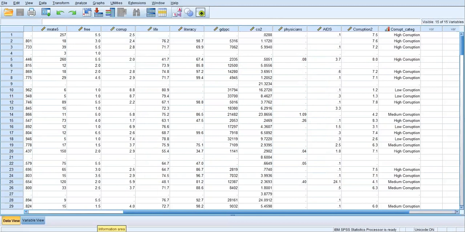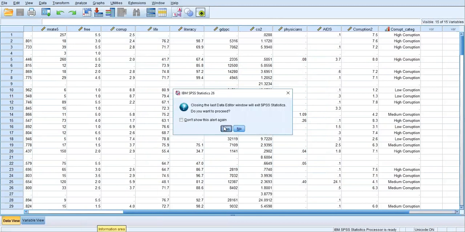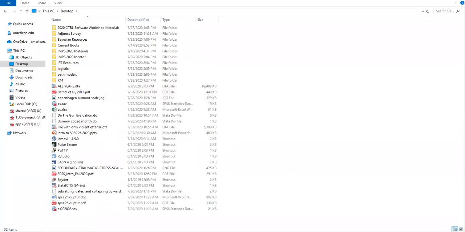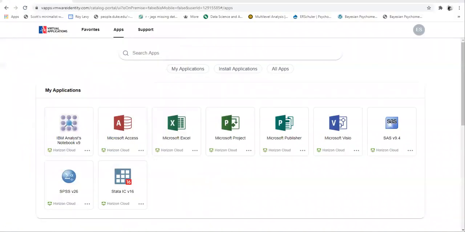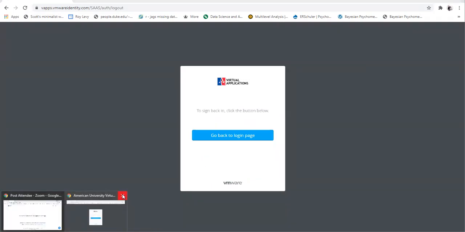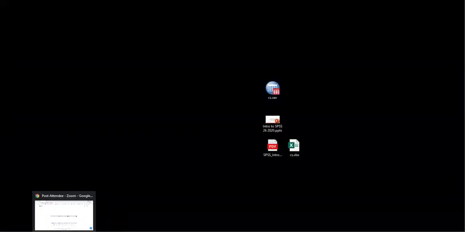Again, not storing it anywhere outside of the Z drive. So now I'm going to close all the SPSS windows. Let me minimize this, and this as well. And I'm going to log off of AU Apps. Let me get rid of that too. Now on my local machine, there's our data set we just saved to the desktop.